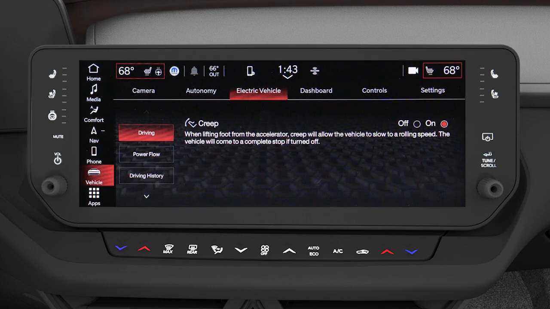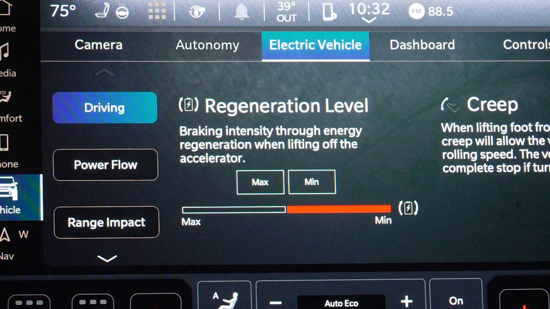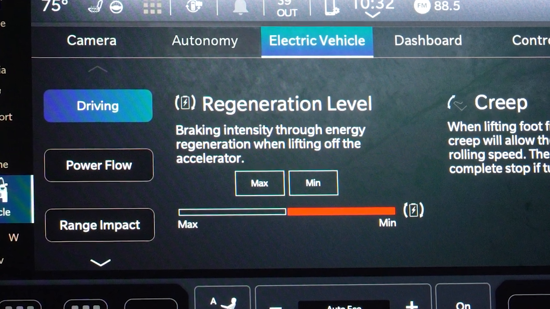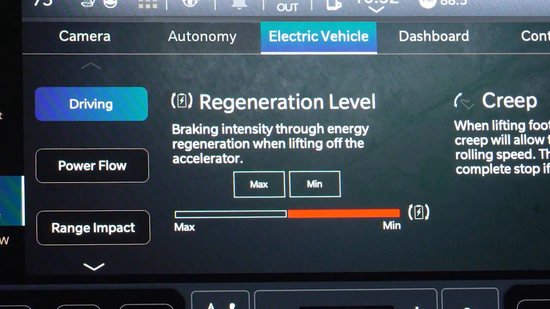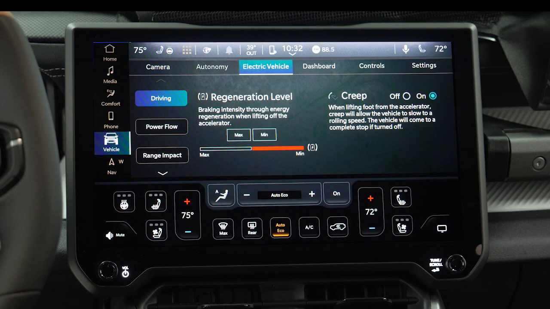The creep setting allows the vehicle to slow to a rolling speed when lifting your foot from the accelerator. When off, the vehicle will come to a complete stop. Some vehicles allow you to set the regeneration level from the electric vehicle app as well. Energy gets recovered through braking when releasing your foot from the accelerator, and this setting allows you to choose the braking intensity used to do so.